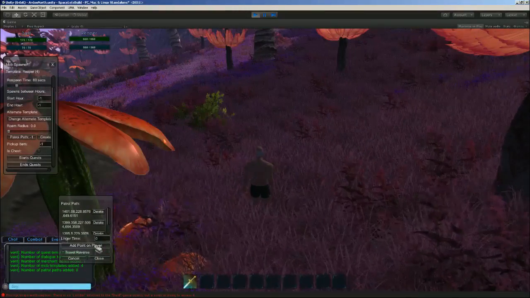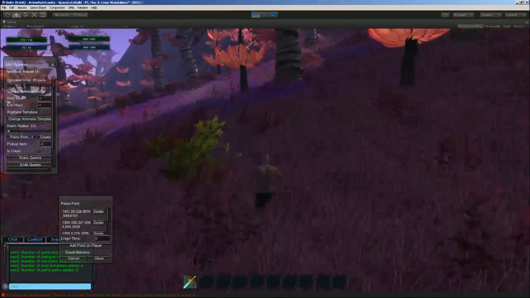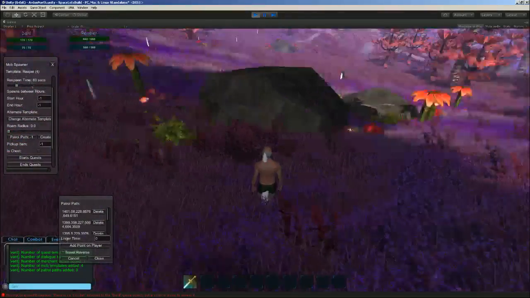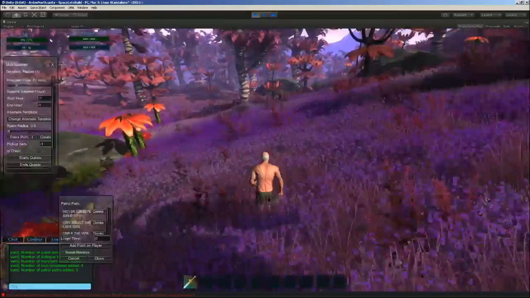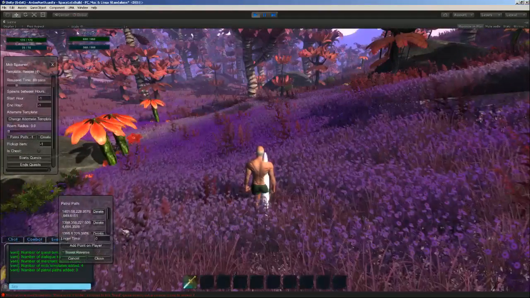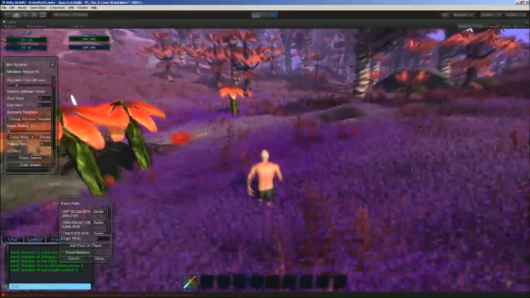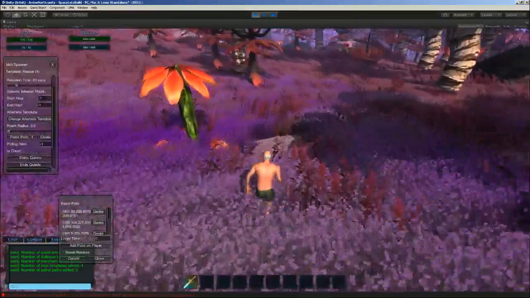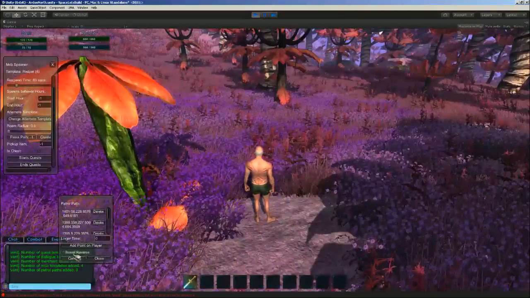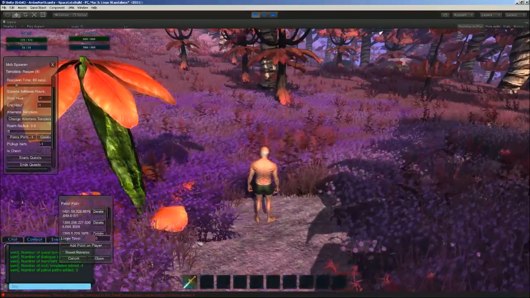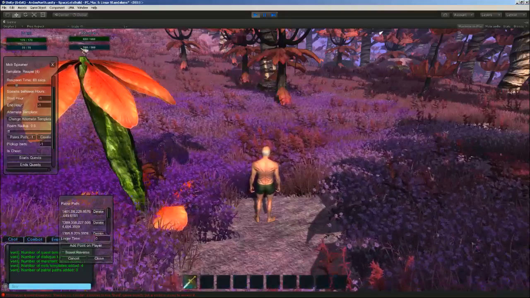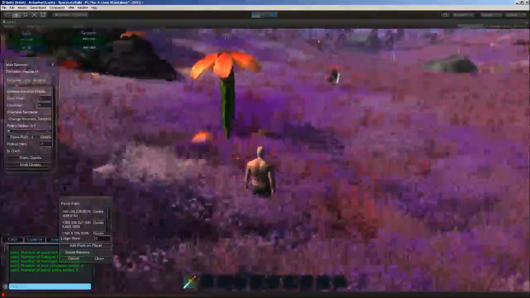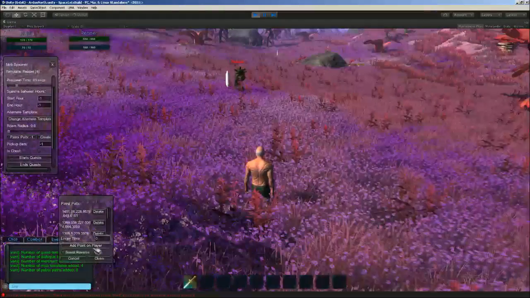And maybe around here. And let's see if he goes around this rock. Now if you don't press travel reverse, he's going to go from the last point you added back to the first one. But sometimes you want to set it up so he doesn't walk into trees and stuff like that.